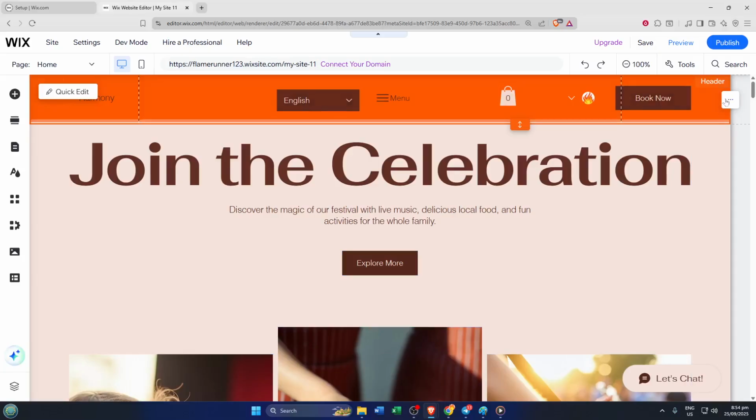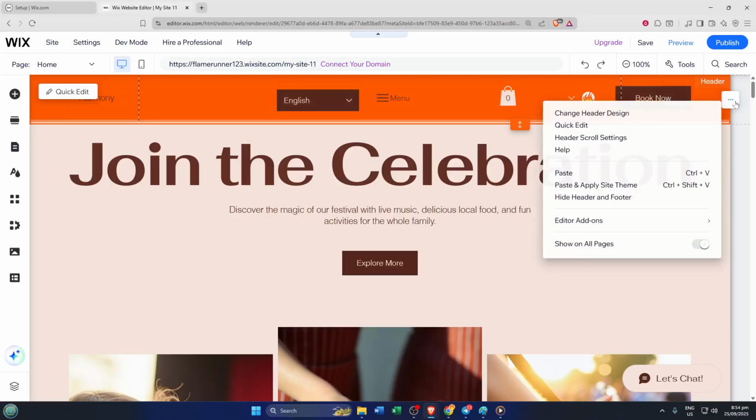You'll notice 3 little dots appearing on the right side of the header section. These are your settings options. Go ahead and click on those 3 dots. If you haven't explored these before, they're sort of like a mini control panel that lets you change how this section behaves across your site.